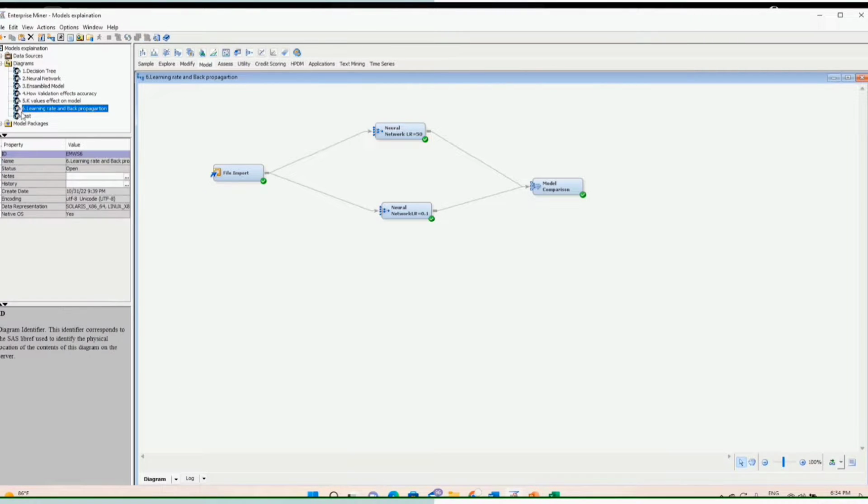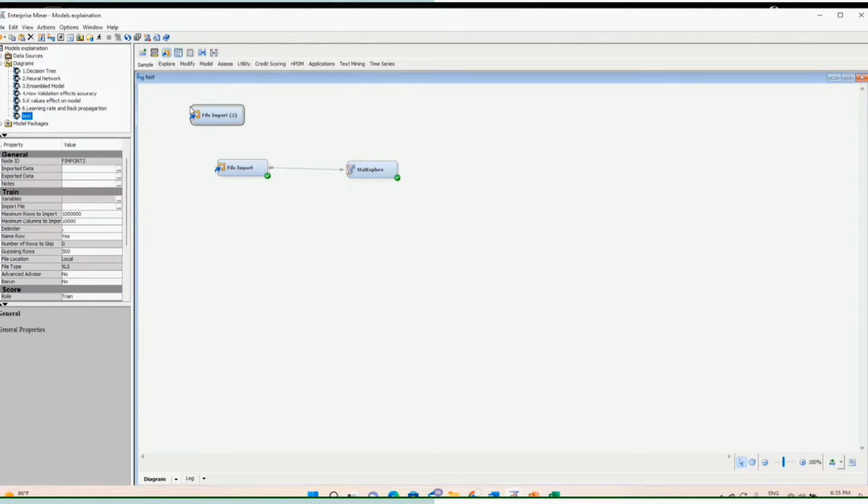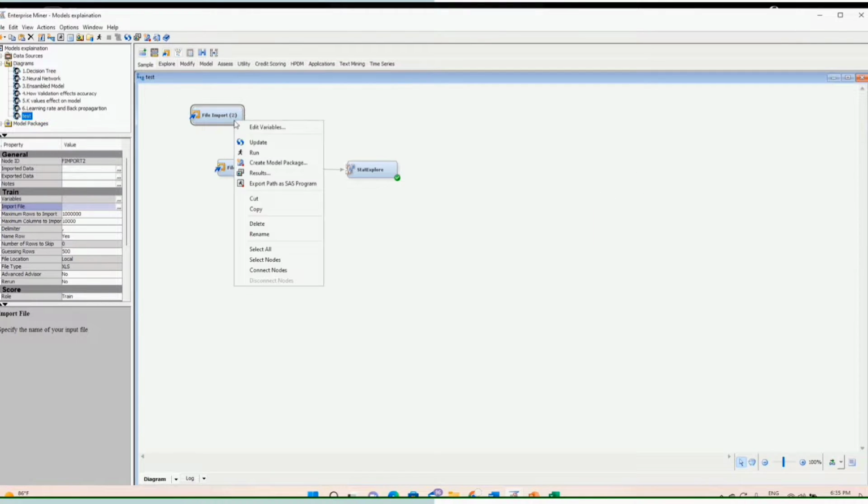For that, basically, you need to pull the sample, and there is something called file import. If you import that, there is something called the train section. There is something called import file. You can choose the path, browse the path, and select the file. I already did it because if I run it, it's going to take a lot of time.